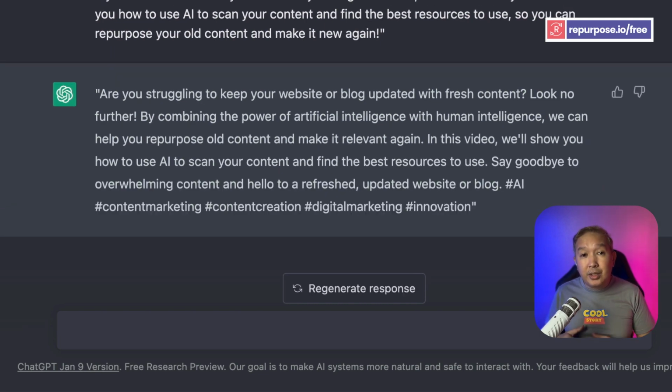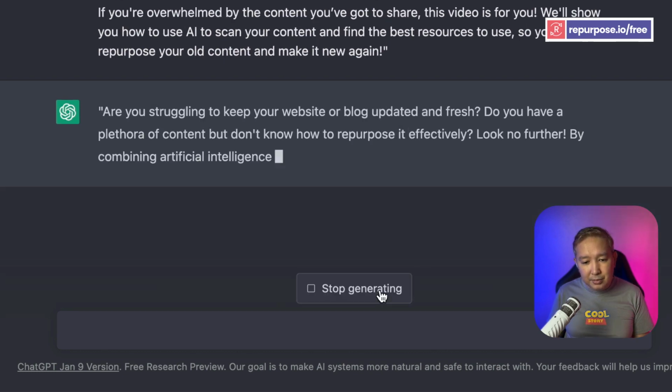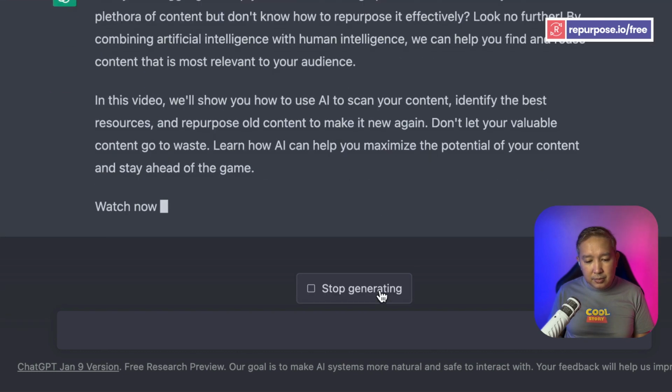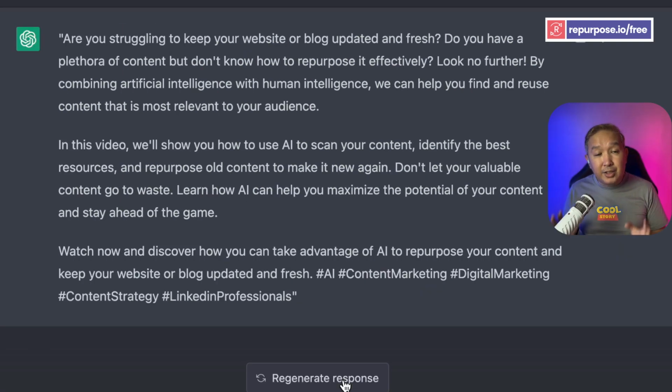In case you want another version, just click Generate Response. And ChatGPT will give you another result. Actually, this one looks much better than the first one. So we're gonna take this, maybe tweak a little bit, and then use this as a LinkedIn post.